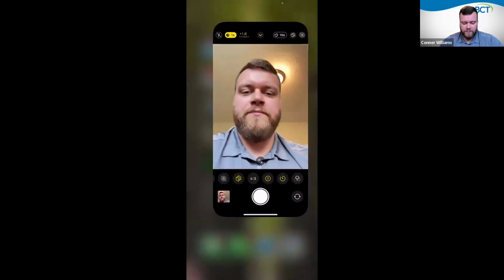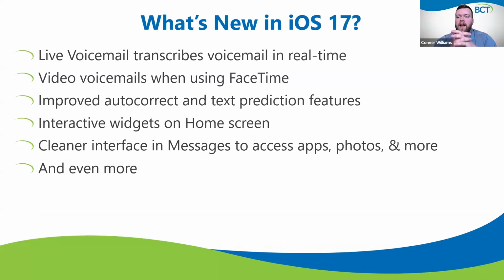So yeah. All right. So what's new in iOS 17? Again, this is the latest software version for the iPhone, and there's a couple of pretty cool new features that are available. One is a function called live voicemail. And essentially what this does, if you turn this on in your phone settings, if you get a call from a number that's not saved in your phone, so an unknown number, and they leave you a voicemail, it's actually going to transcribe on your screen the message that they're leaving you.